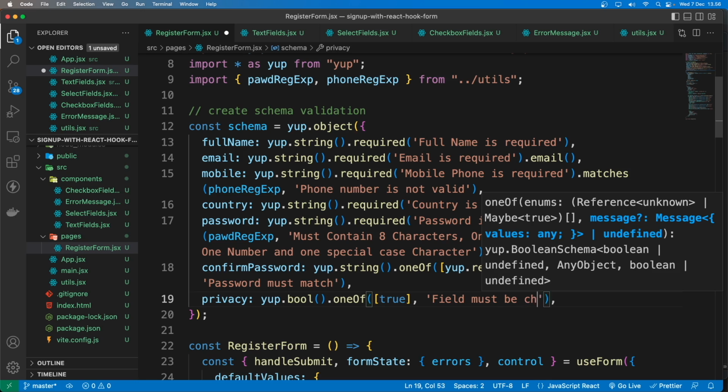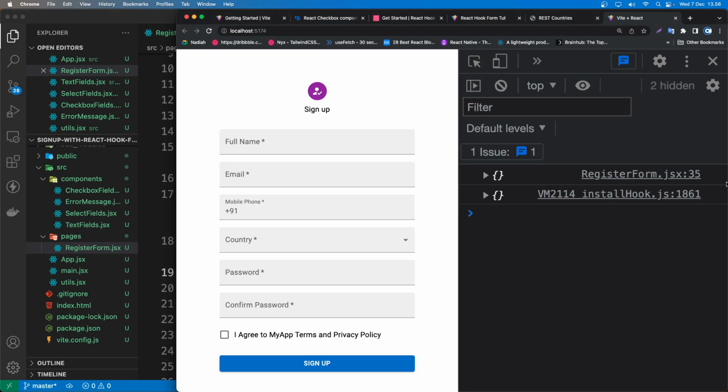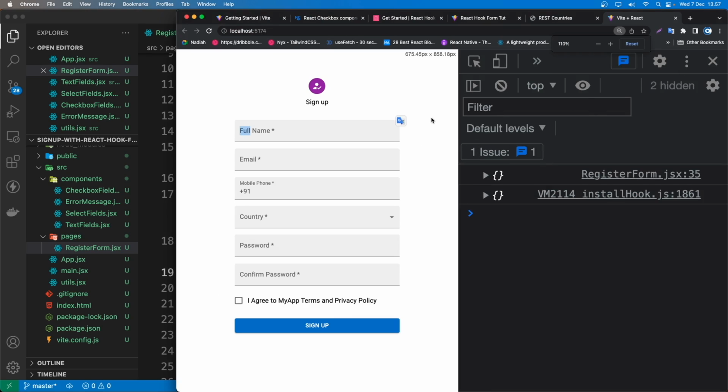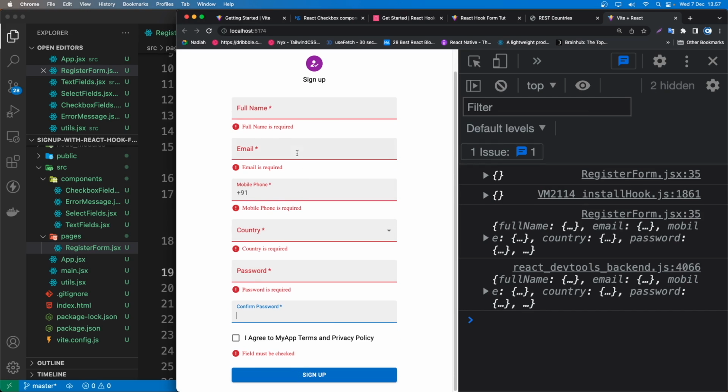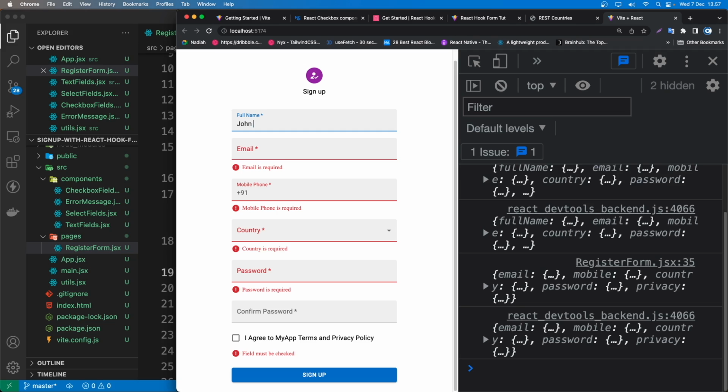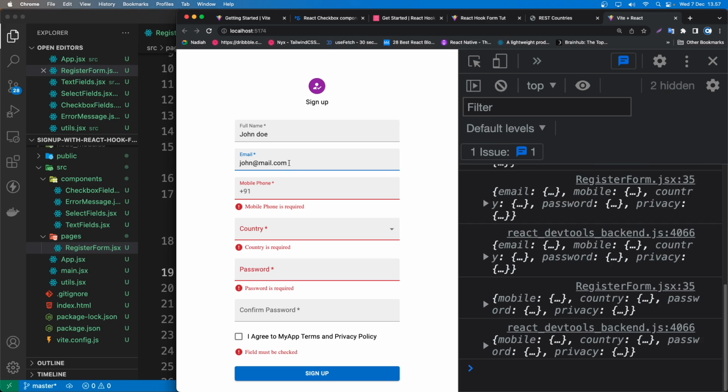Let's go back to the browser. When I click sign up, we get all these errors: the full name, email, mobile, country, password, and this text box here. If I type John Doe here, and for the email, John, we have email must be a valid email. Let's do john@mail.com. It's valid now.